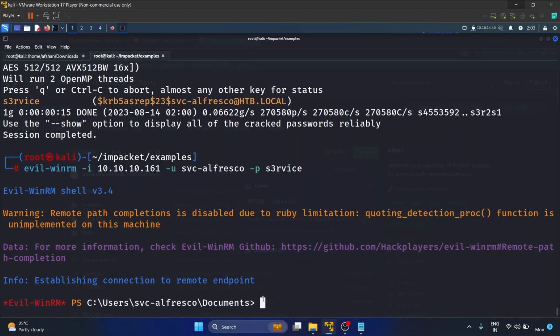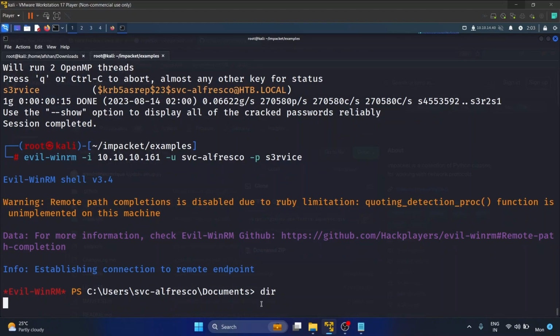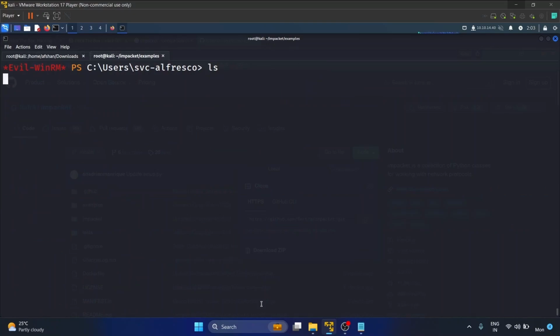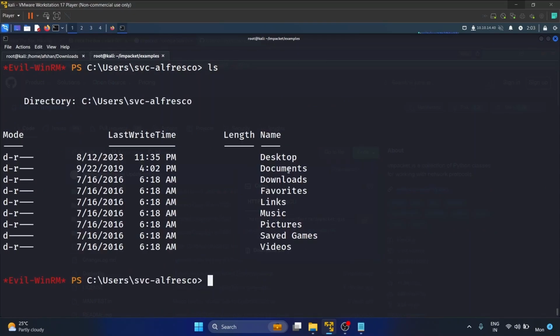So we have got the shell. Let's write dir to list the directory. Okay, we don't have any file in the document. Let's go back to the home directory of this alfresco user. Let me clear the screen first. Let's write ls, and we have this desktop, document, downloads, favorite. Okay, now we can use the desktop. We can go to desktop. The autocomplete will not work, huh? You cannot use the tab in this shell environment.